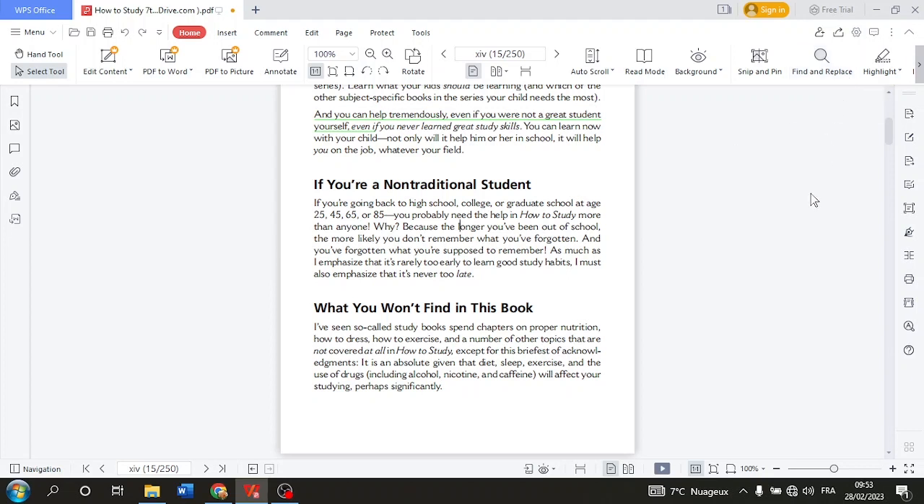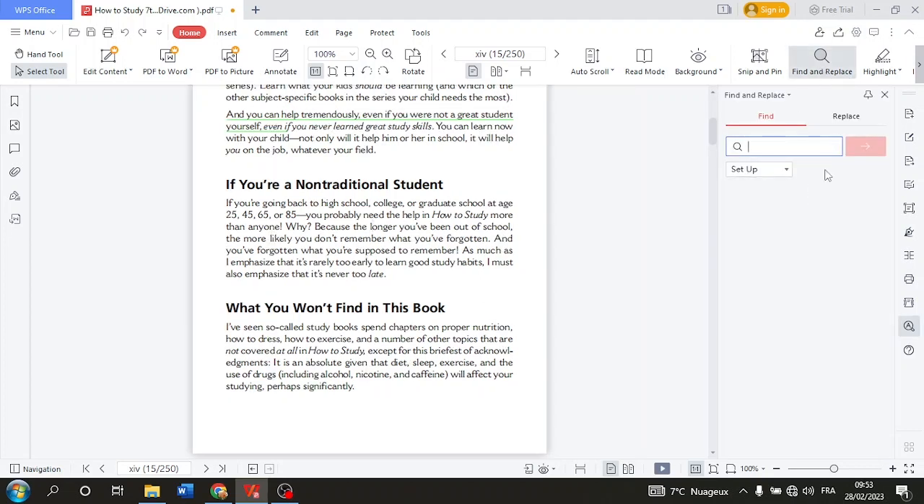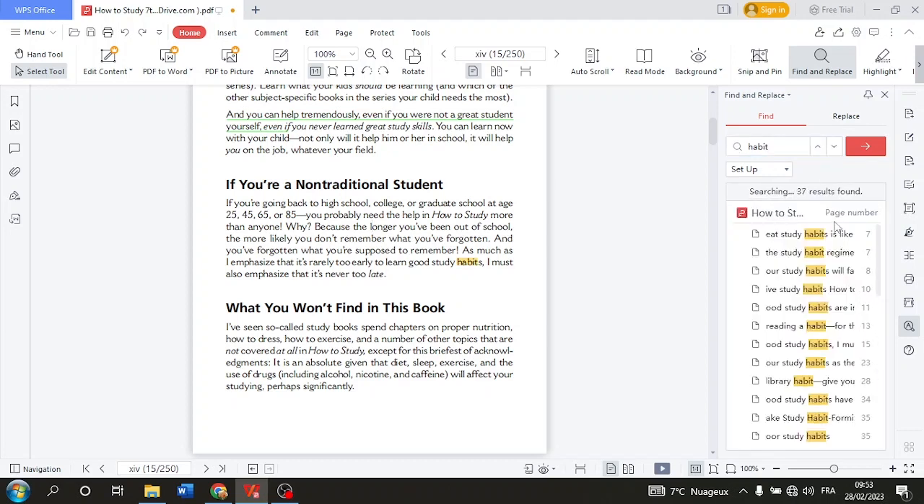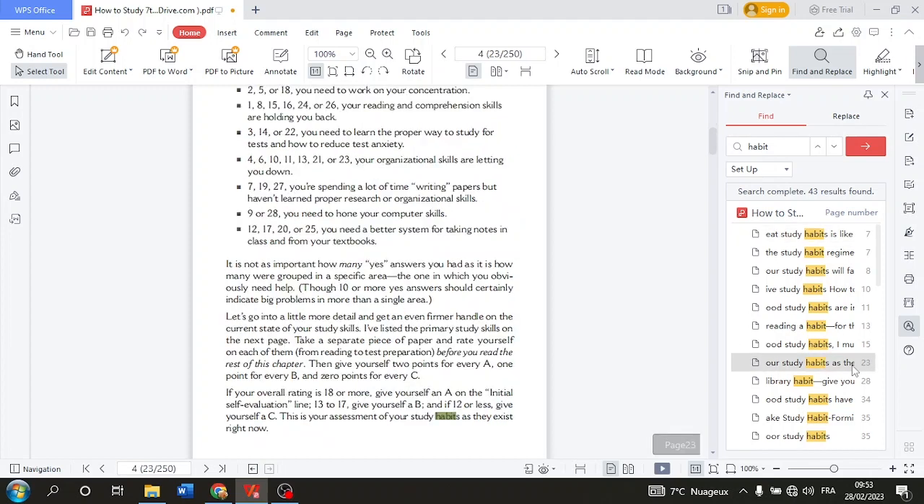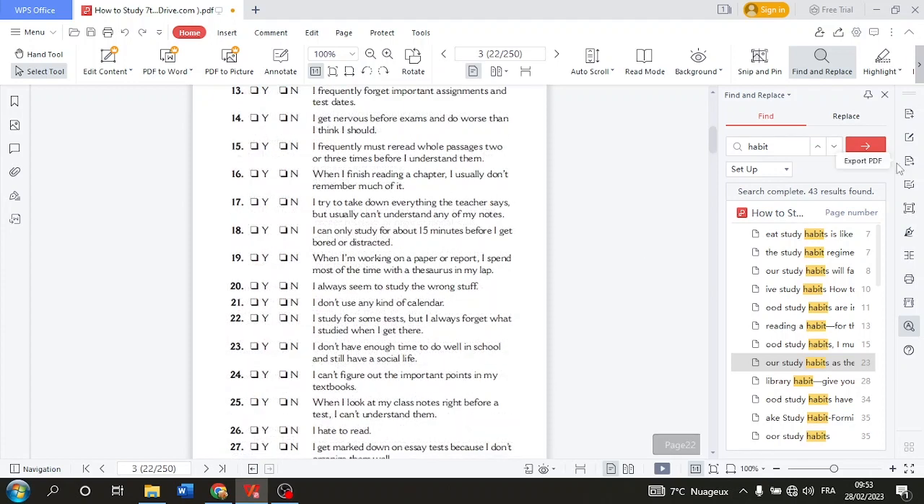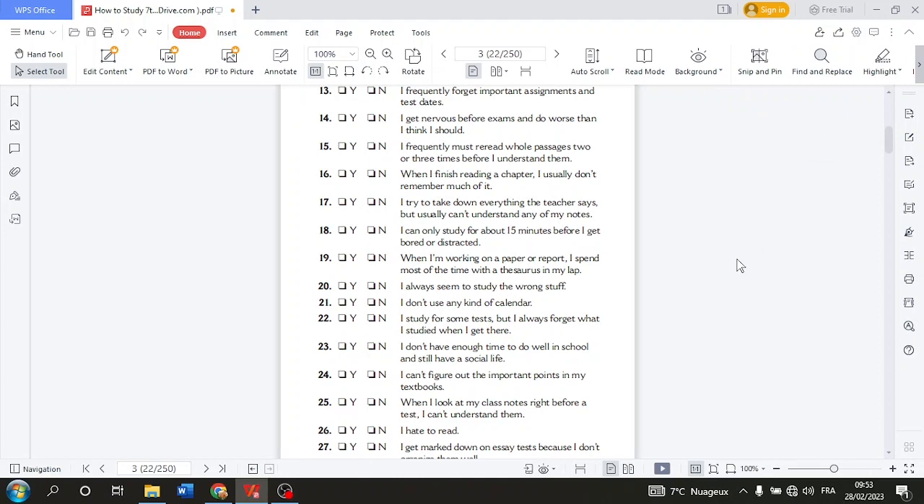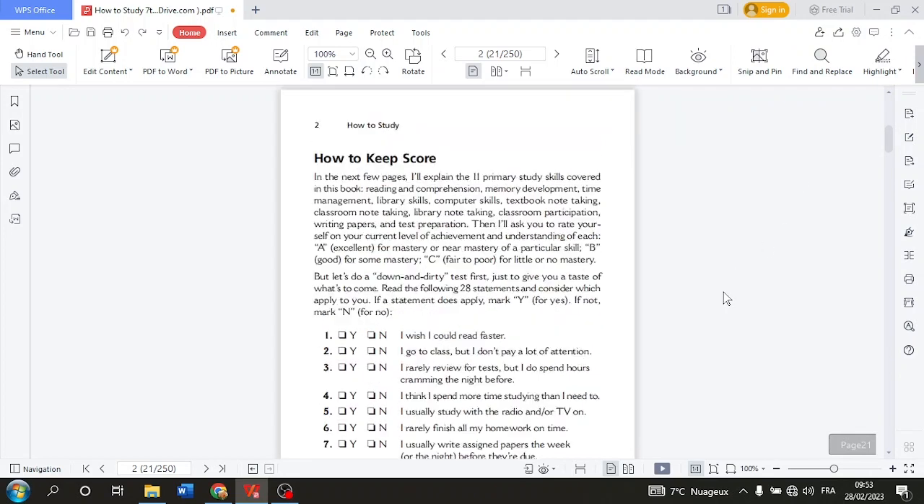Okay, the find, and if you wanna find something like study. Actually, this word is gonna be repeated all the time. For example, habits. Study habits. Developing good study habits is like a foot race between you and your friends. And your study habits. This is your assessment of your study habits as they exist right now. Actually, this is a good book. I need to complete reading it. So that's it for PDF.